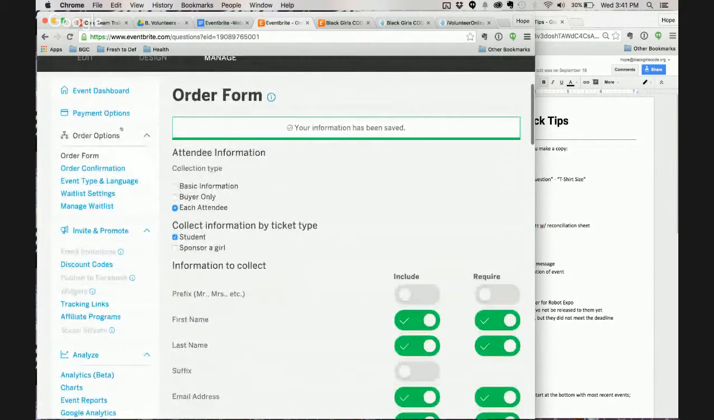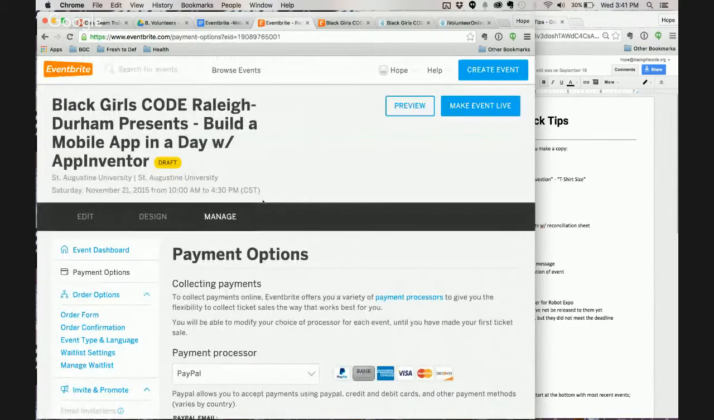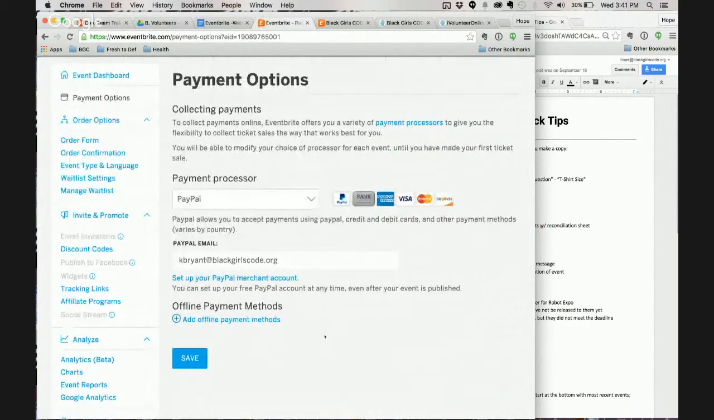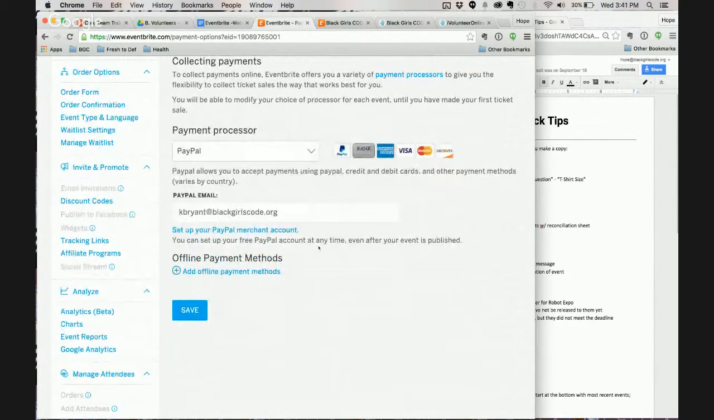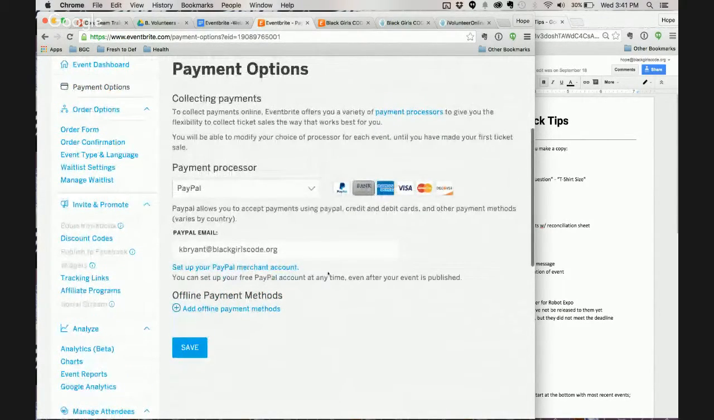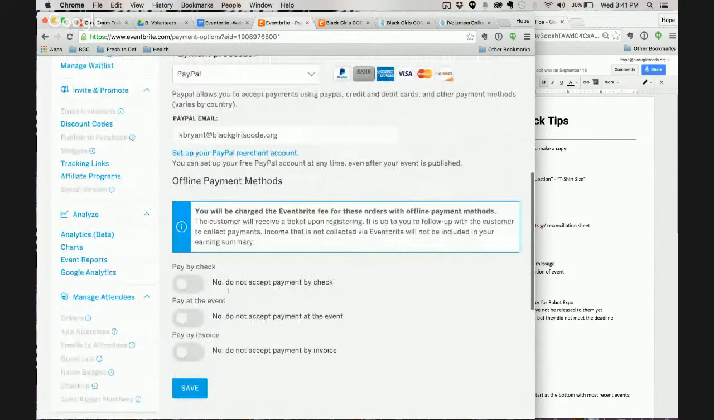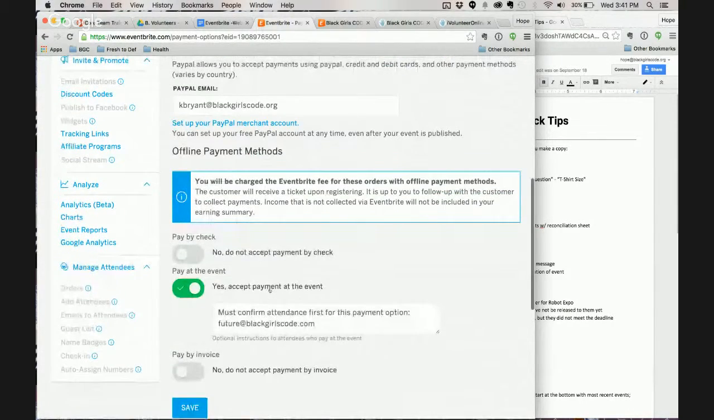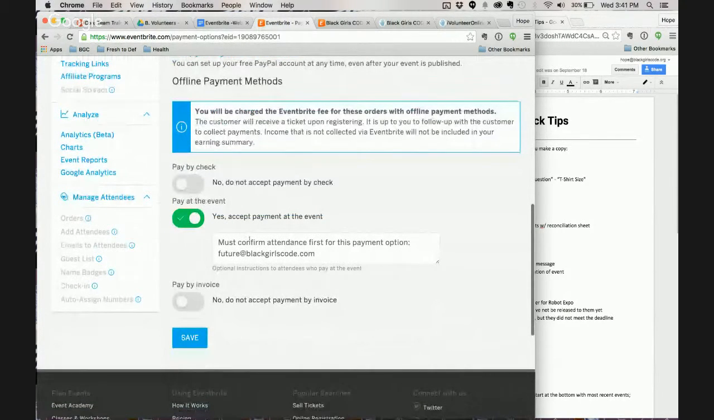Great. Payment options is the next section we check out here. Right now we don't have any offline payments here, but for Raleigh-Durham, we do want to offer a pay at the event option. We never accept checks, and we don't accept invoices. Must confirm attendance first for this payment option by emailing future@blackgirlscode. So that is right, and we save that.